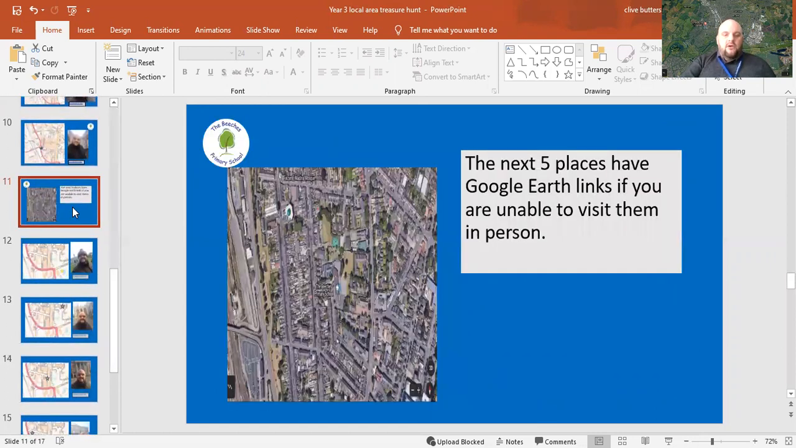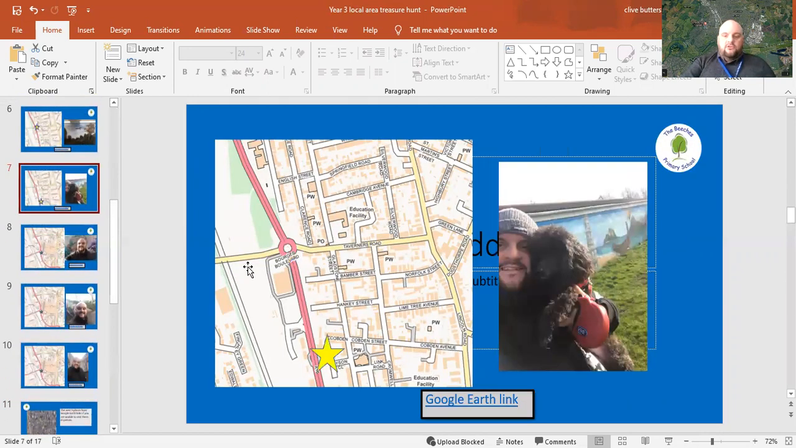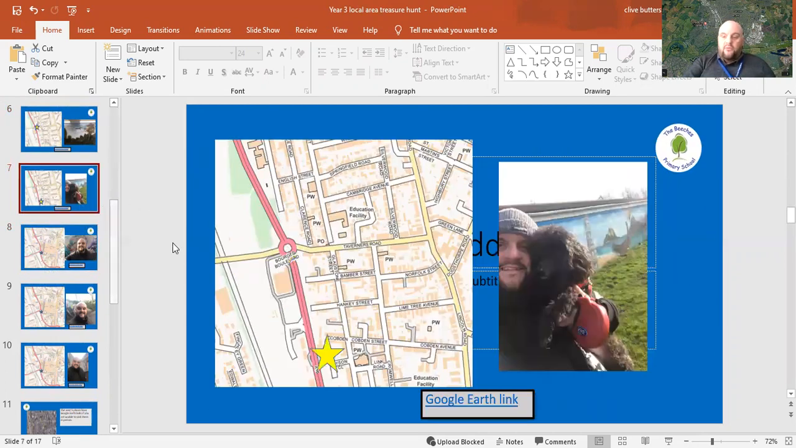By the way, they all have Google links to them. Now, some of them I can't quite get to on Google Earth because Google Earth is a car that drives around and some of these places aren't on the road, but I've zoomed in from the air so you can see where it is. Apart from that one, which you can actually see from the road, you might have seen it as you drive by.